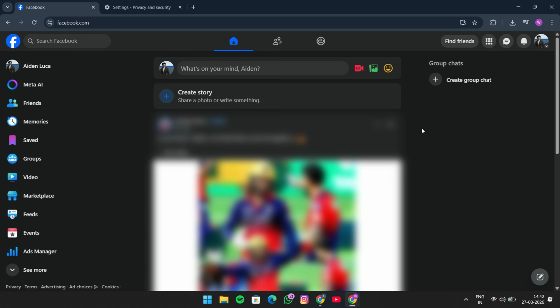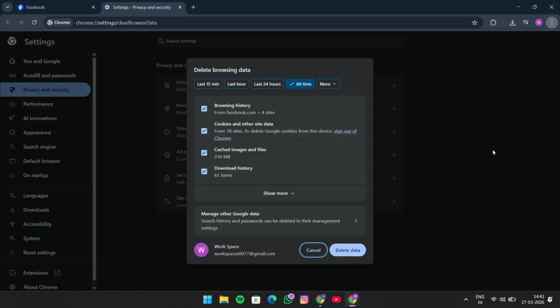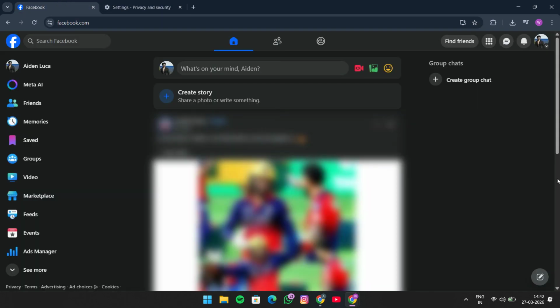Now let's move on to the browser itself, because browser data can often cause Facebook errors. One very effective fix is to clear your browser cache. Over time, your browser stores temporary files that can become outdated or corrupted, and that can prevent Facebook from loading correctly. Go into your browser settings, find the Privacy or History section, and clear the cached images and files. After that, close the browser completely, reopen it, and try Facebook again.